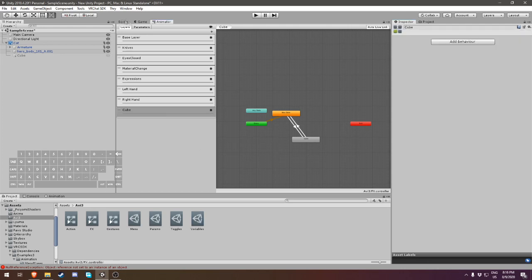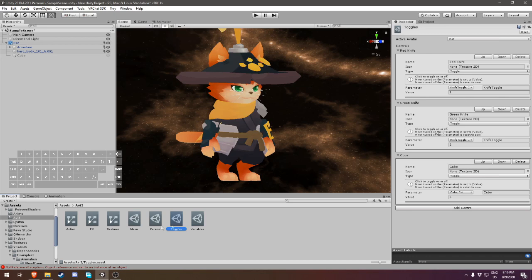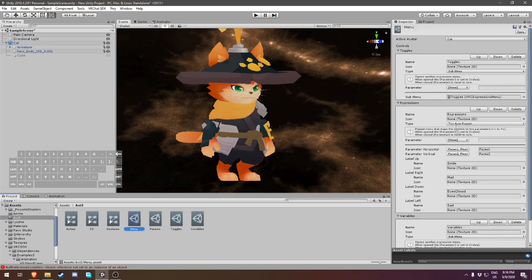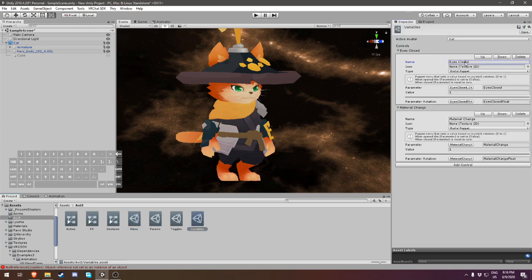And we have created our entire menu system, being that we have a toggles menu that has our knives and a cube. We have our expressions menu, which has our multiple faces built into the avatar. And we have a variables menu that has the eyes closed and material change radial puppets.